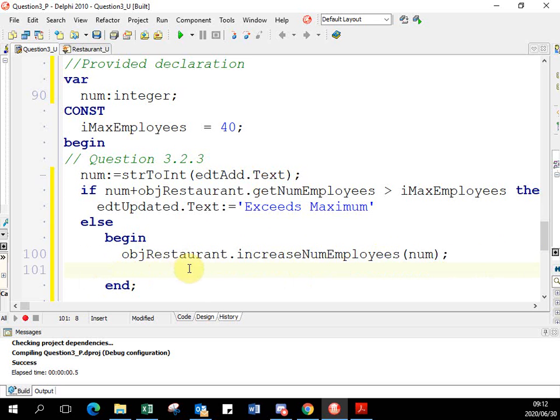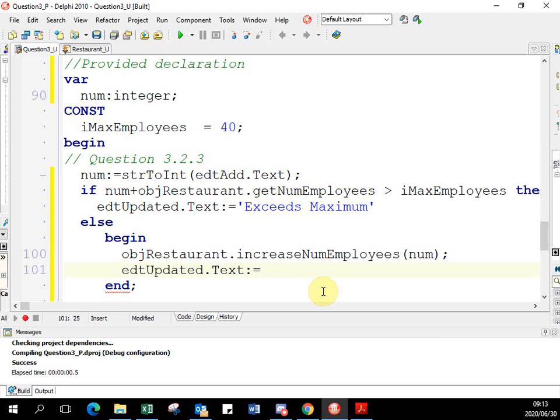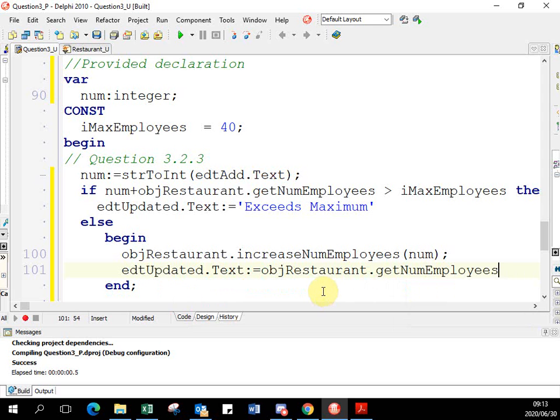So that's that bullet. And then the last bullet they say, display the total number of employees in the updated edit box. So in our edit box updated text property, we want to put the amount of employees that's there now. Which method can we call to show us how many employees we've got now? Get number employees. So Unati, how do we call now that method? Yeah. So this will be very quick, relatively good.